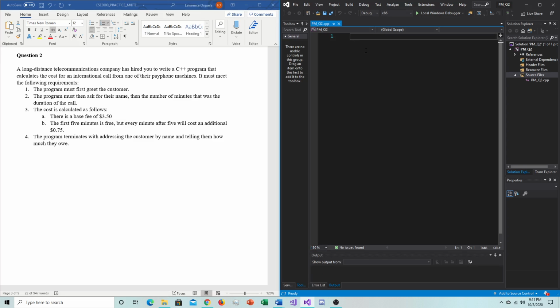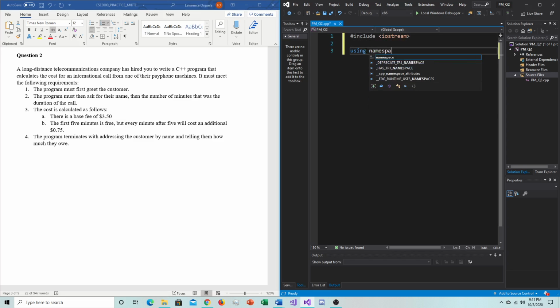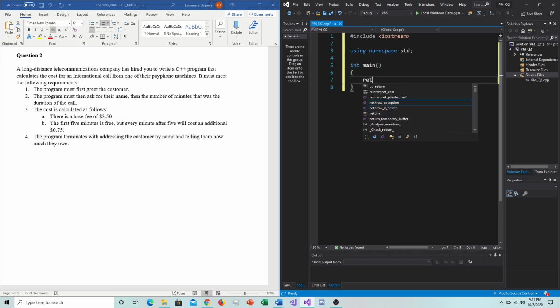So, include iostream, using namespace std, int main, return 0.